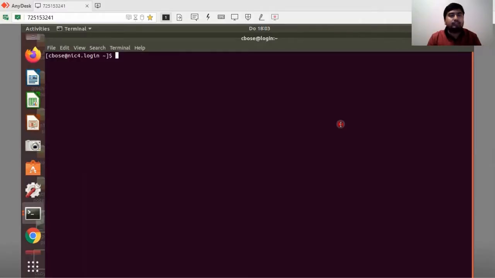Now let me get you started with the HPC system and show you how to create a job script for CFD simulation with the installed CFD software in the clusters. You can see this terminal, and you can see that I am already logged into the NIC4 cluster, where this is my username CBOS and nic4.login is the host name.